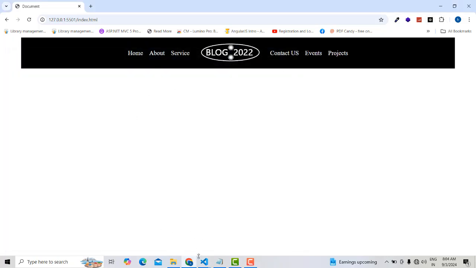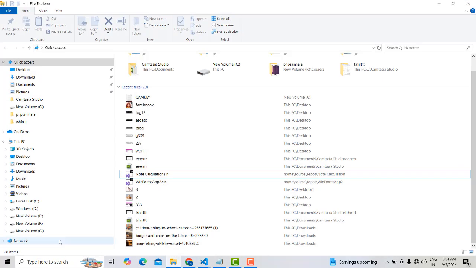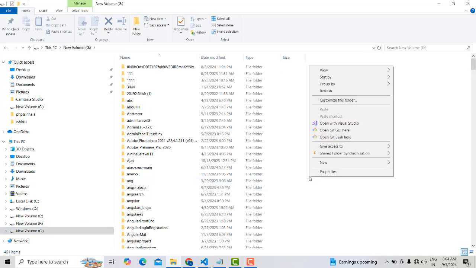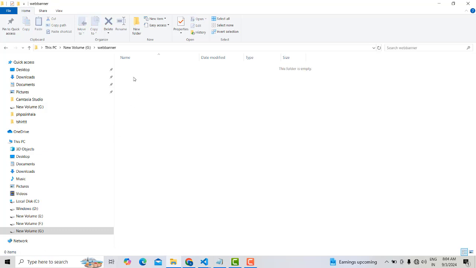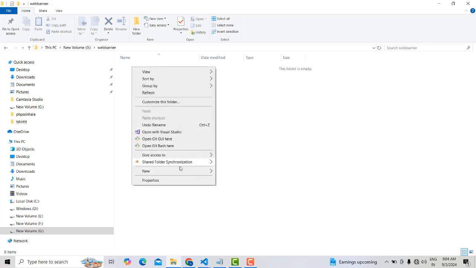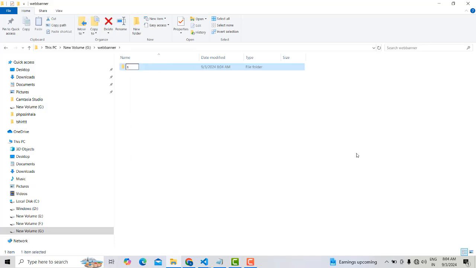Now let's go to my project. Go to the G drive. I'm going to make a new folder. I'm going to name it web banner folder. Here I'm going to make another new folder and write site one.